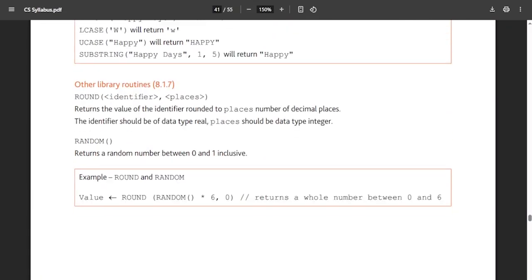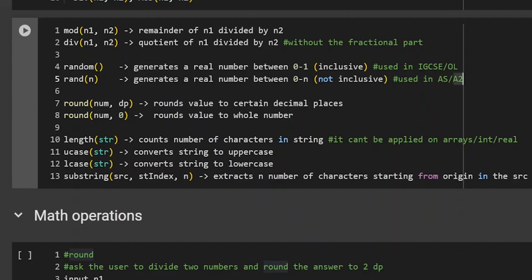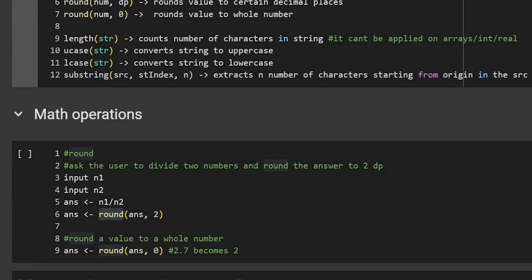Okay, so if we go into the syllabus and look at random, random returns a random number between 0 and 1 inclusive. So it cannot generate a number between a certain range. We have to keep that in mind. This is used in A level. All right, so how do we do this?